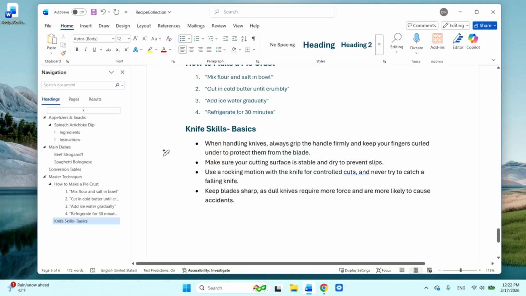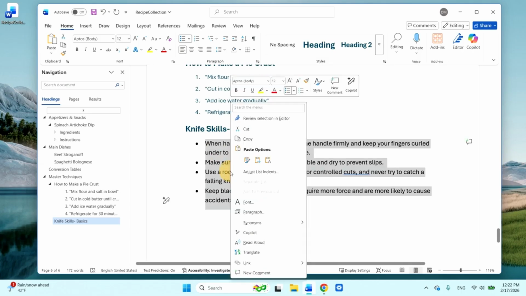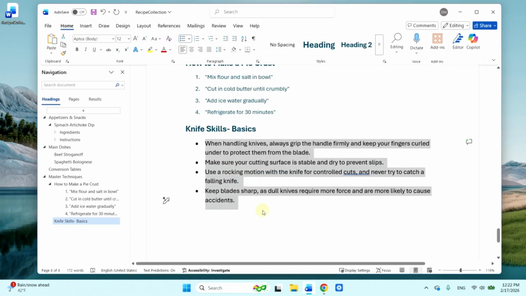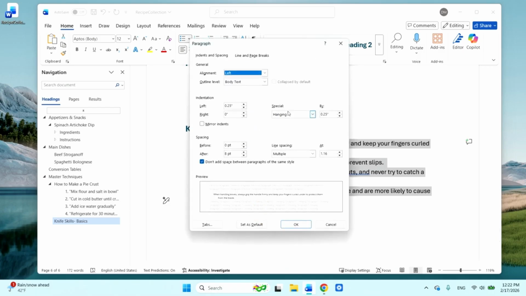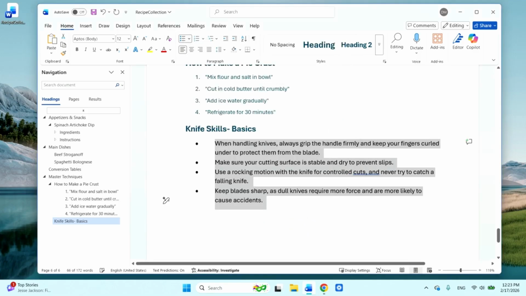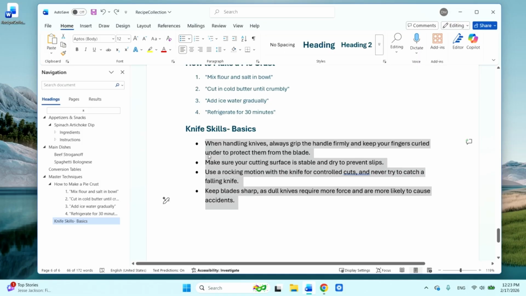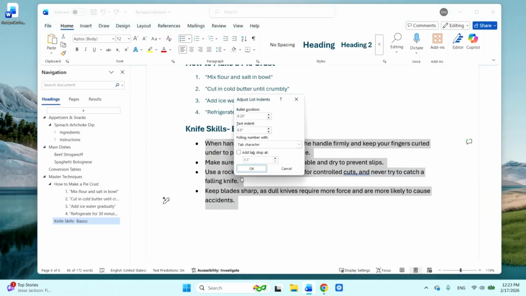Something that drives me crazy with bulleted lists is that it's still kind of a jumble between the different lines. So something I do like to do is mess with the indents. Let's see what I can do. Paragraph. And I am honestly a big fan of hanging indents. Let's try that. That did not work. Control Z to undo whatever I just did. Adjust list indents. There we go.